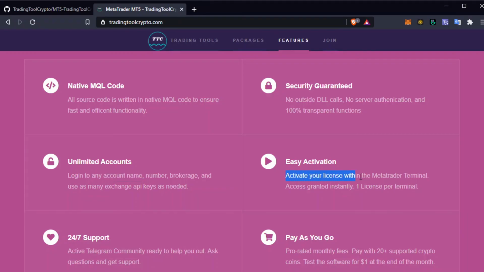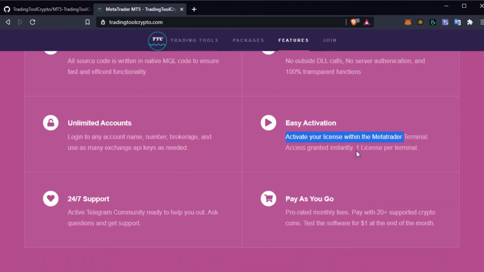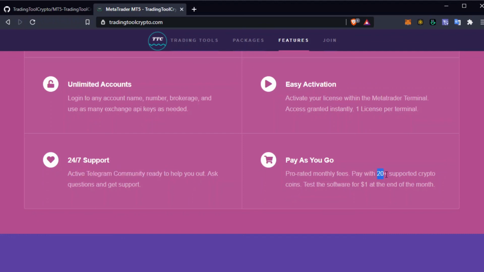Another advantage is that installation is super simple, as you can just see. The license is actually locked to the terminal installation, so this means that if you have 5 installations on your PC, that license is only going to work within that one terminal that you activated your license. We also provide 24/7 support through a Telegram community chat group. We also support 20 different cryptocurrency coins that you can use to activate the license.